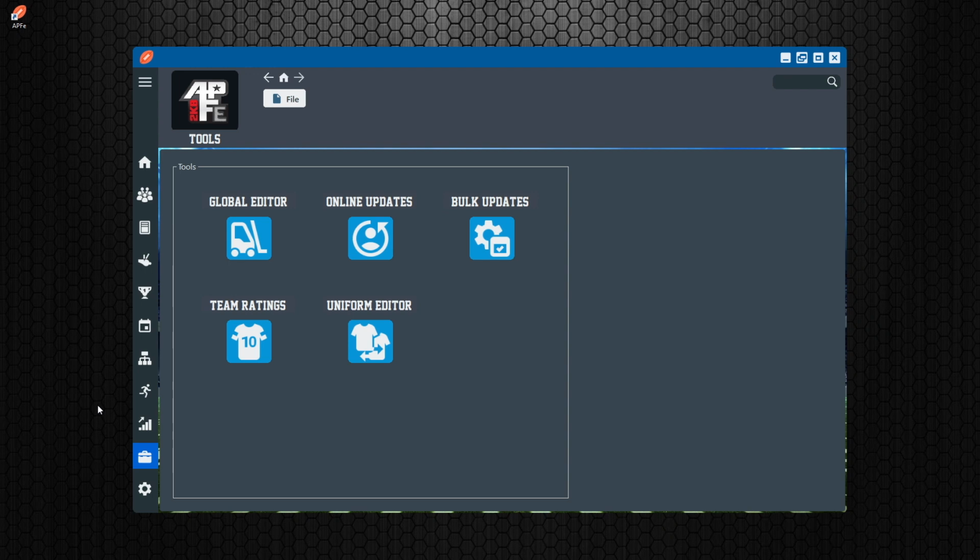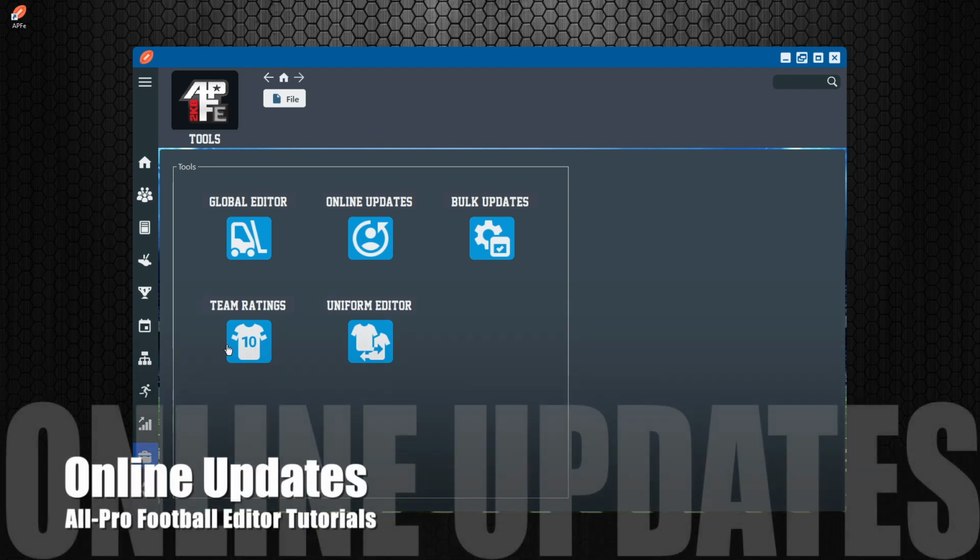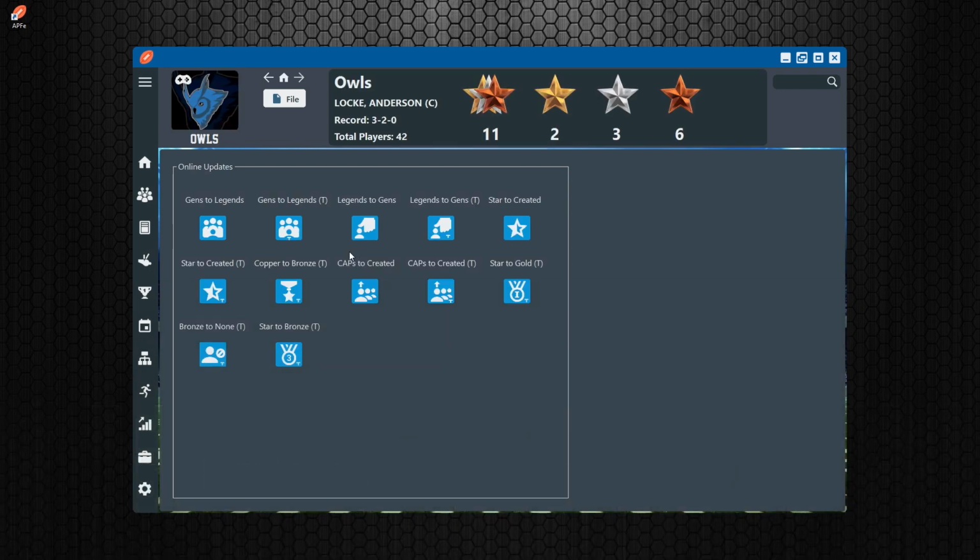Here we're going to talk to you about the online updates option in the tools menu and walk you through what each one of these options do. These are basically online updates, which means that when you're taking a roster and you want to play it online, when I'm working on my roster for the league that I play in, this screen is very useful because it allows me to manipulate the roster and make quick changes on the fly so that it works online.